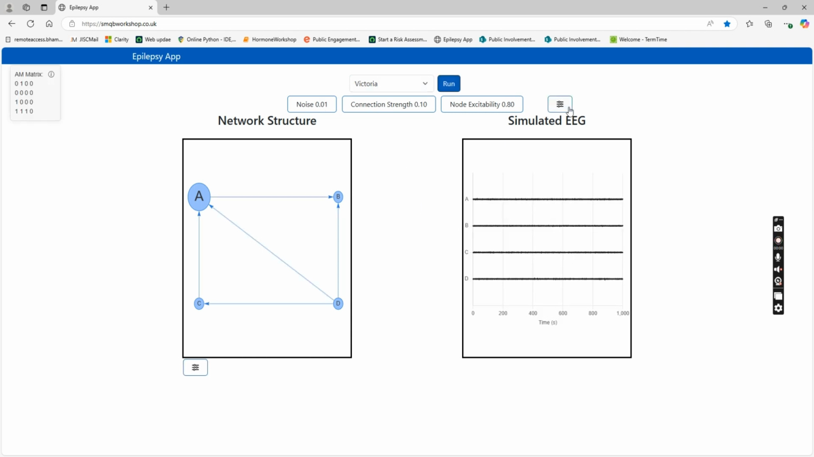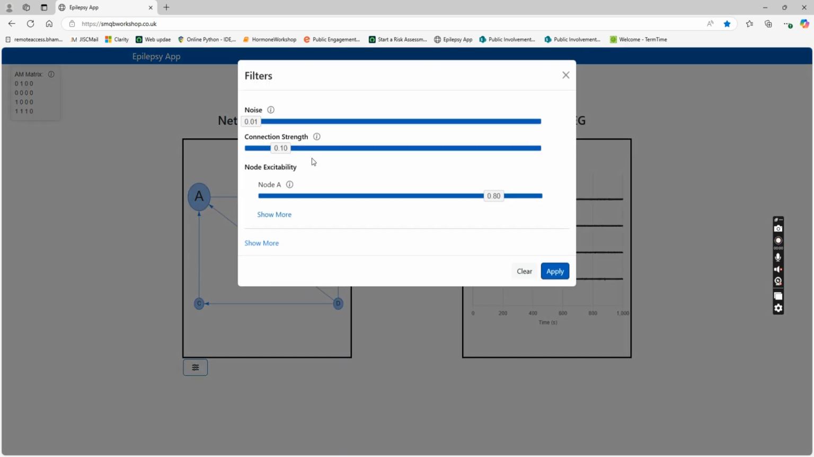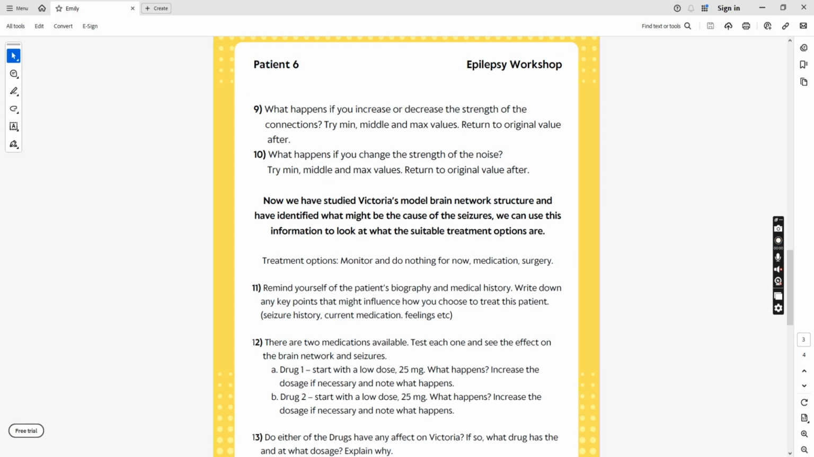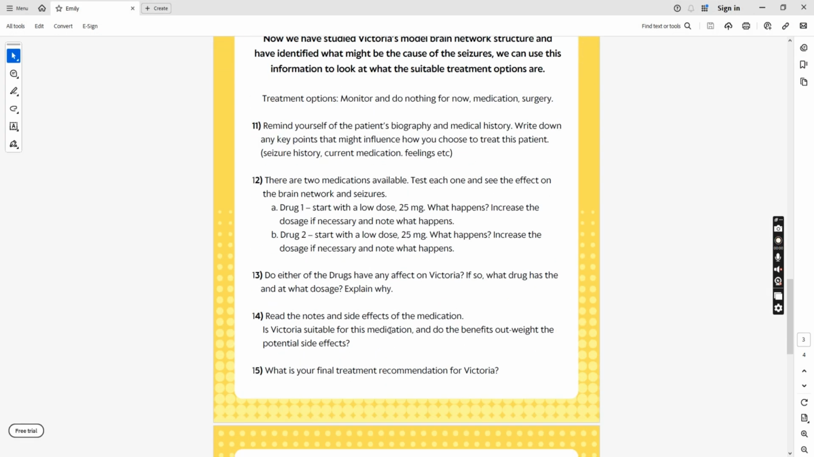So reducing the noise to 0.1 completely eliminates everything. Let's even increase it a little bit. So again, reducing noise clearly has some huge effect on the EEG output. So these are things to consider. Excitability and noise seem to have the biggest impact on Victoria.